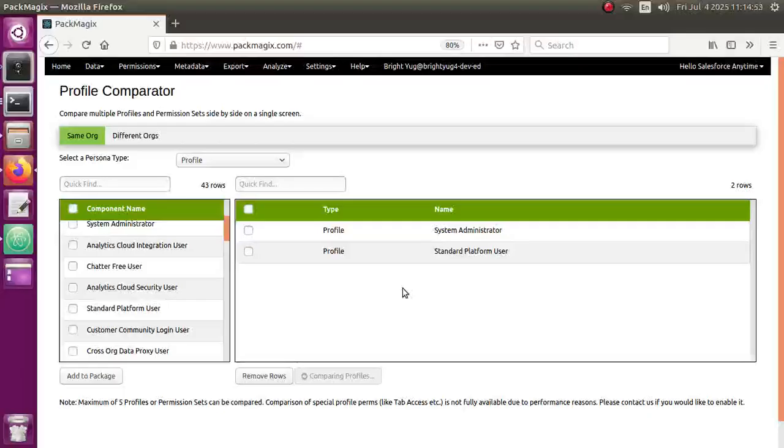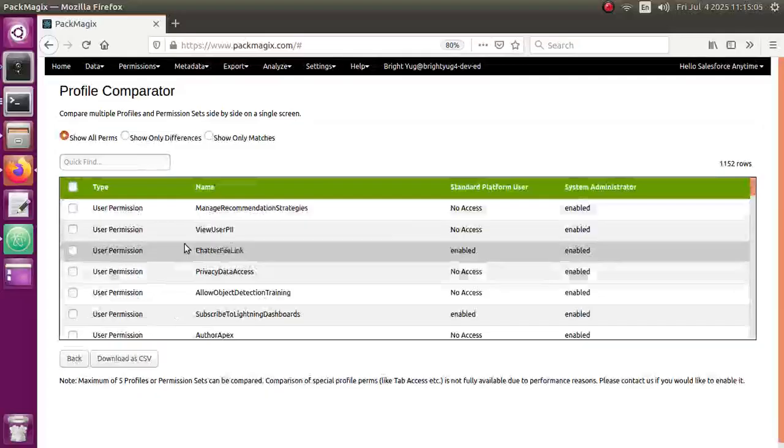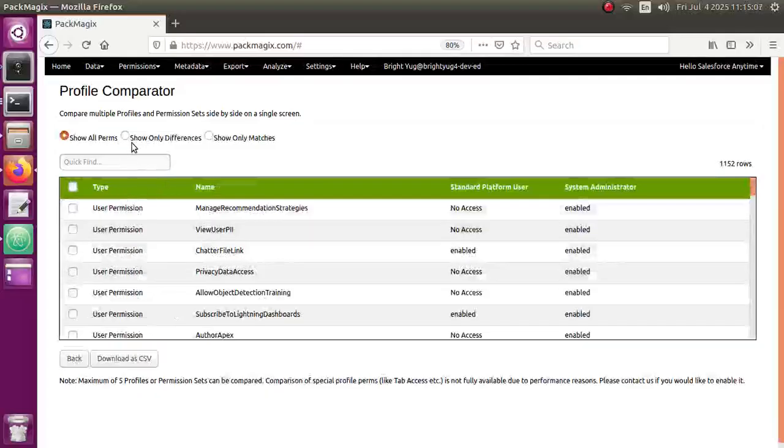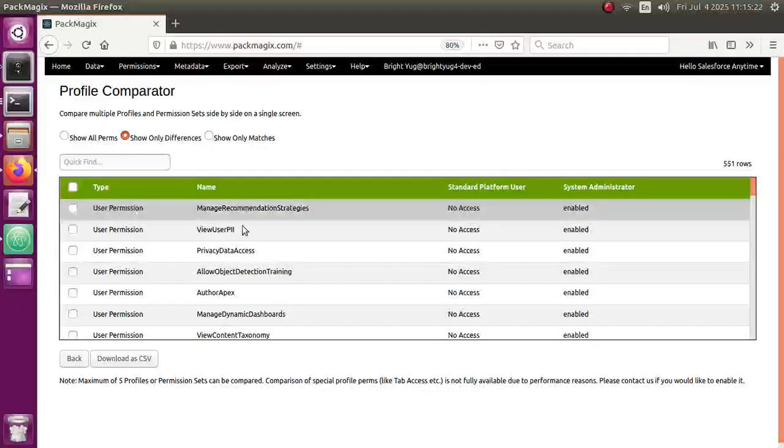And if you want to compare a profile across different orgs, then we can also do this using the Different Orgs tab. Once you go to that tab, you have to select a profile or permission set. You can see all of the permissions here which are available for both of these permission sets. If you just want to see the differences, then click on this, and it will show you only the differences. Now you can see the Standard Platform User and the System Administrator profile. Most of the permissions are enabled for the System Administrator.